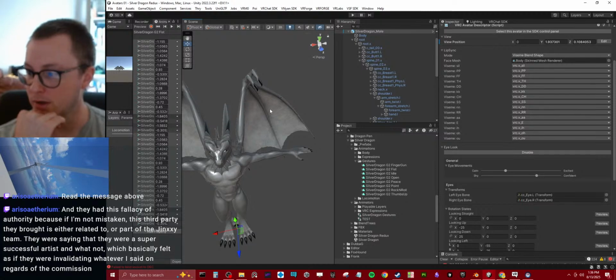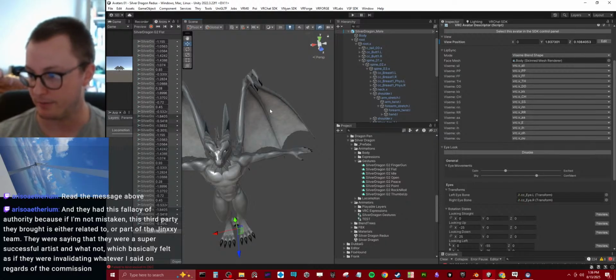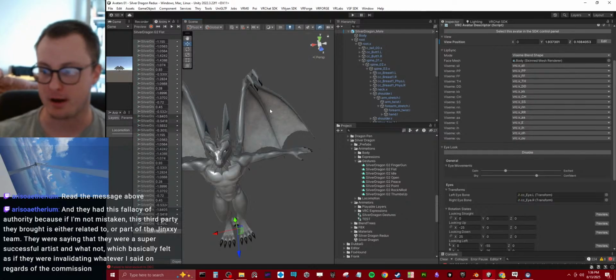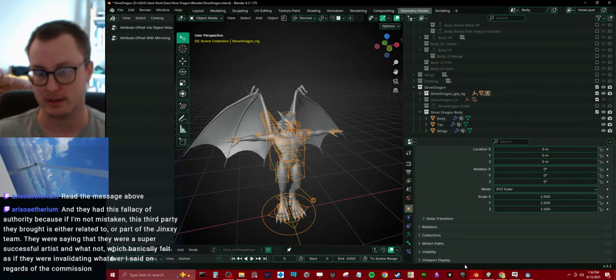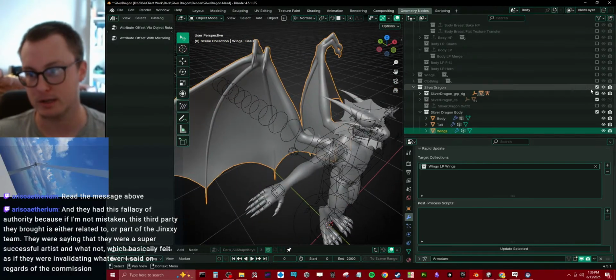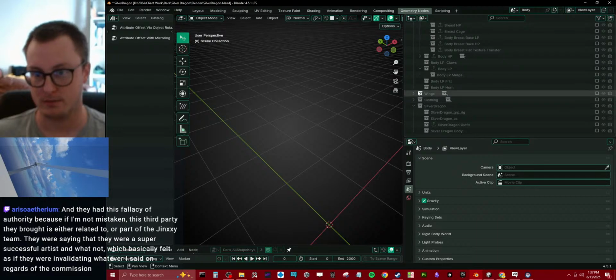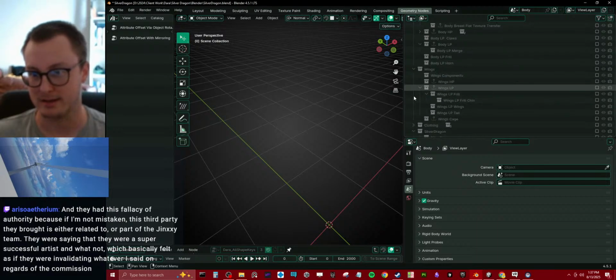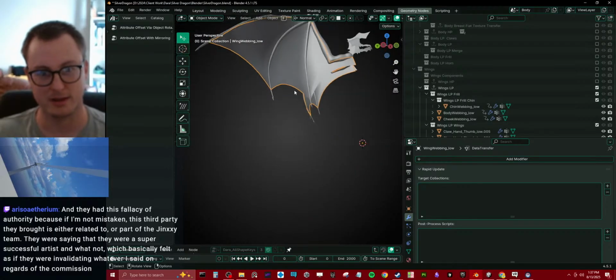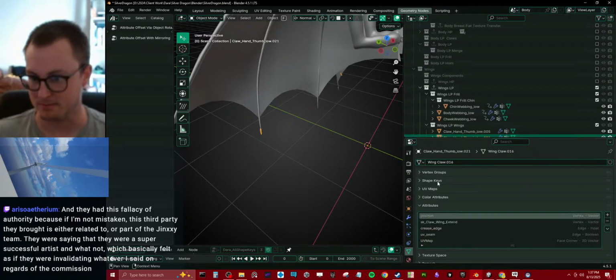And that is fallacy of authority because if I'm not mistaken, the third party they brought in is either related to or part of the Jinxie team. They were saying that they were super successful artists and whatnot, which basically felt as if they were validating whatever I said in regards to the commission. There's just some extremely cliquey, dramatic behavior from VRChat communities, which has never been my favorite part of the whole space. And they really just get into these odd power structures where it gets really kind of disturbing, to be honest.